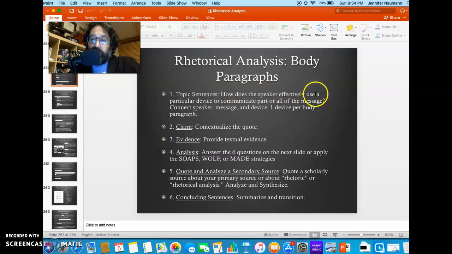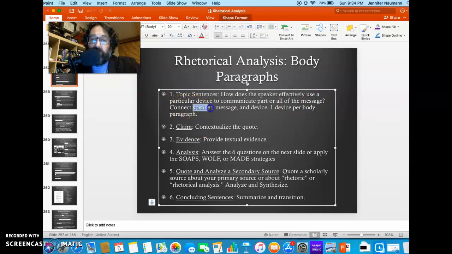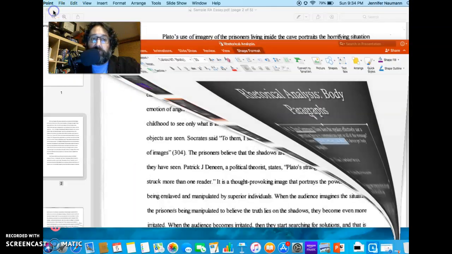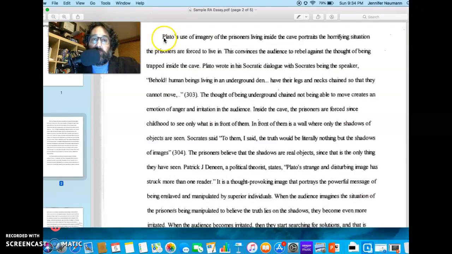How does the speaker effectively use a particular device to communicate the message? You want to kind of connect these 3 parts: the speaker, the message, and the device. So that's what we want to do in our topic sentence. So we want to have the speaker, who is here, Plato. Imagery is the device, and the message. And actually, yeah, she does do that. That's just in the second sentence.